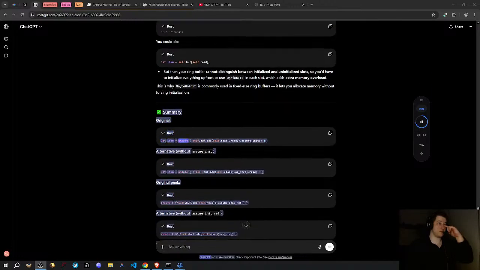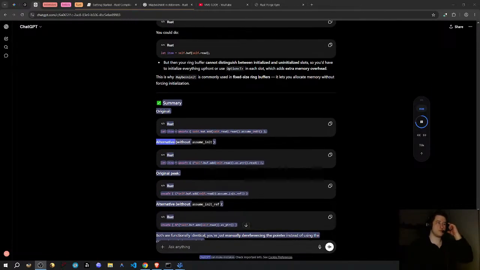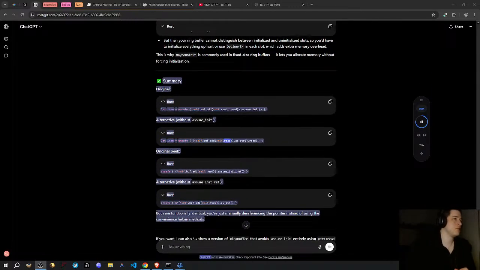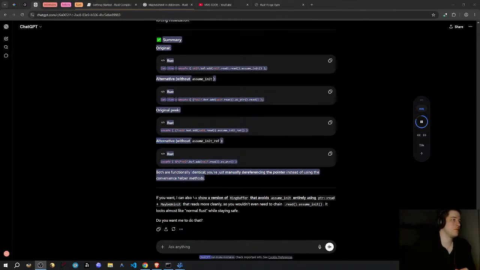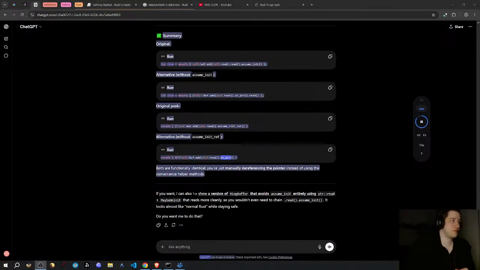Summary. Original: let item = unsafe { self.buff.add(self.read).assume_init() }. Alternative without assume_init: let item = unsafe { self.buff.add(self.read).read() }. Original peek: unsafe { self.buff.add(self.read).assume_init_ref() }. Alternative without assume_init_ref: unsafe { &*self.buff.add(self.read).as_ptr() }. Both are functionally identical. You are just manually dereferencing the pointer instead of using the convenience helper methods.